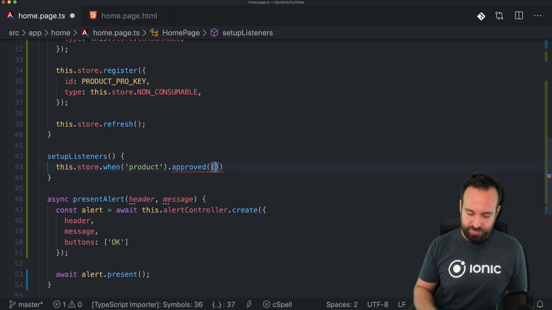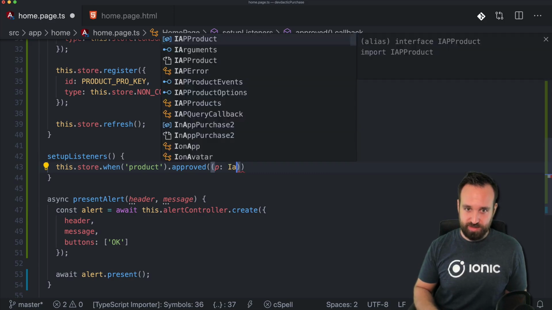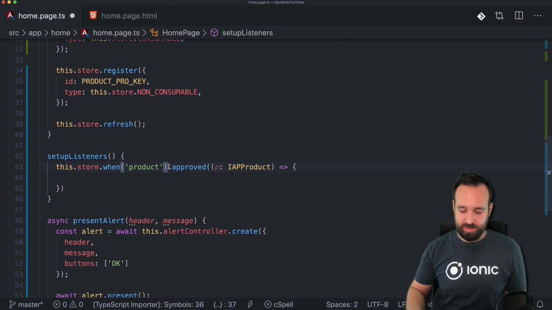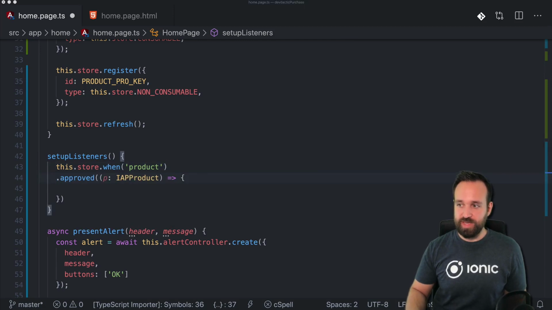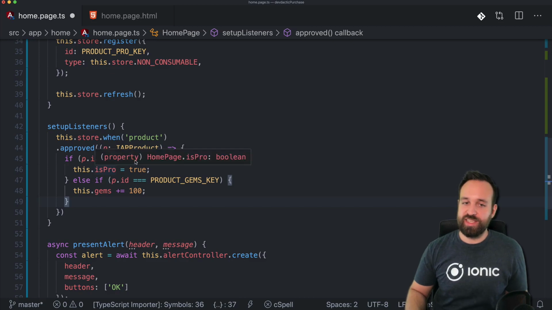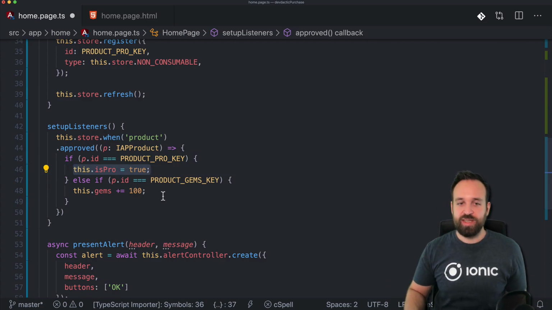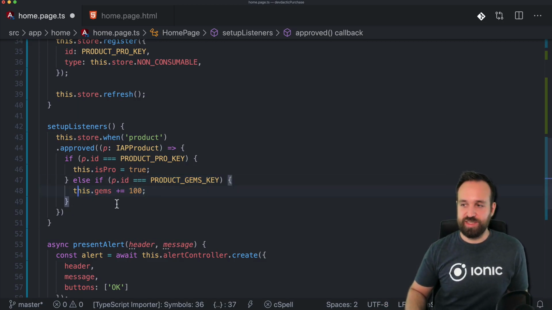And this will return product. That was the type. So let's add this. And now we could make a simple check and check if the product ID is our pro key, which means we should somehow enable the pro version. Of course, this is just really a super dummy code. Or if it is the gems, then we increase the amount of user credits or anything like this.